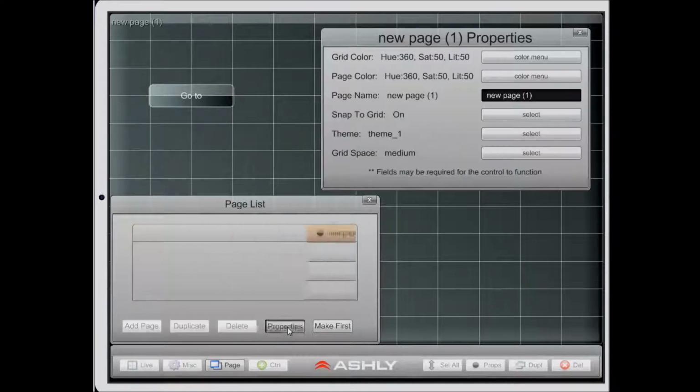In order to change the properties of a page you have to be in edit mode, and my app right now is currently in edit mode. So I'm going to find the page button, touch the page button, and that opens up the page list. And here I can see my single page, which is already selected. And then I'm going to touch the properties button.